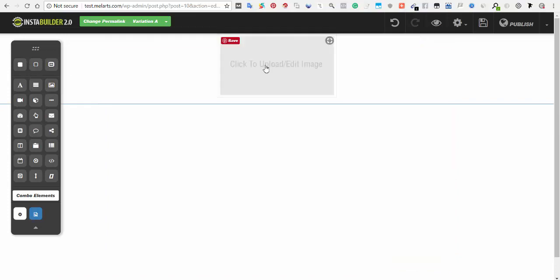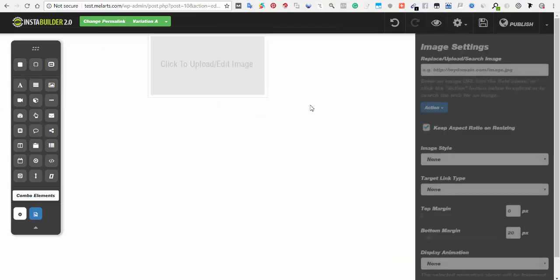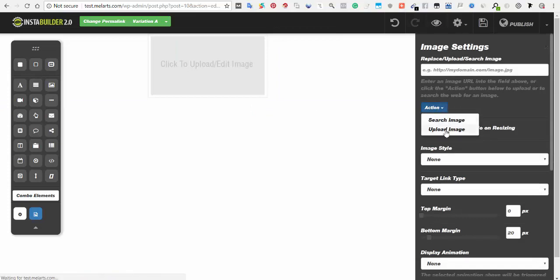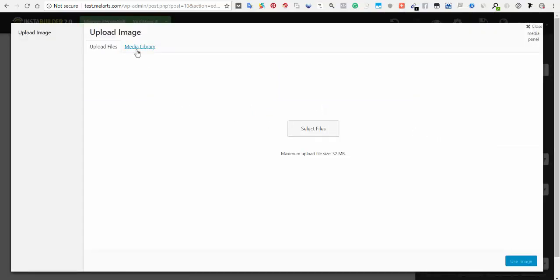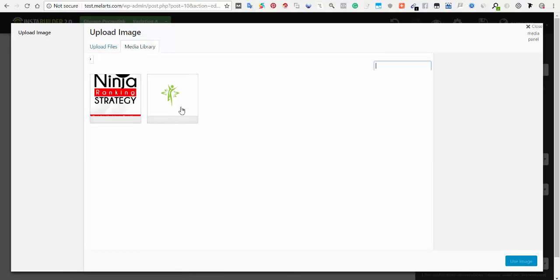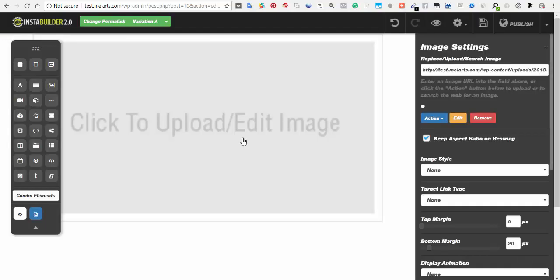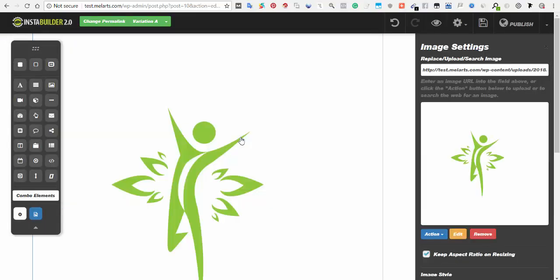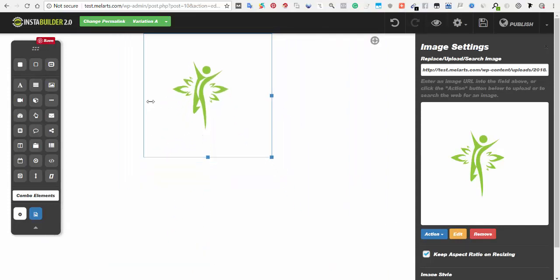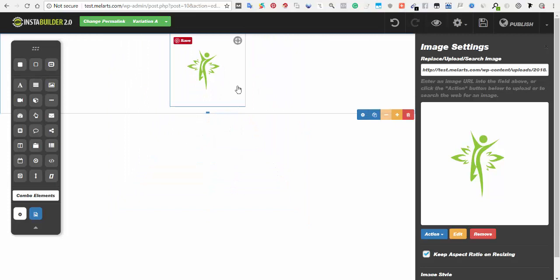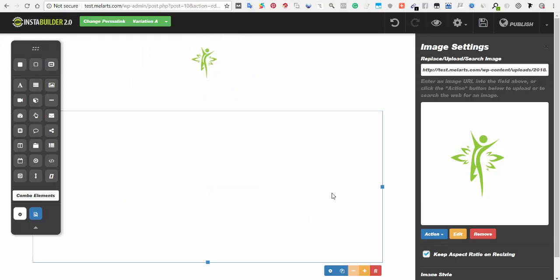add an image here. Okay, so here we'll be having our logo. We'll have our logo right here. So we'll have our logo here. You see the logo. I'm going to reduce this. Don't want this too big. So you can see how I'm dragging it to reduce the size of the logo.